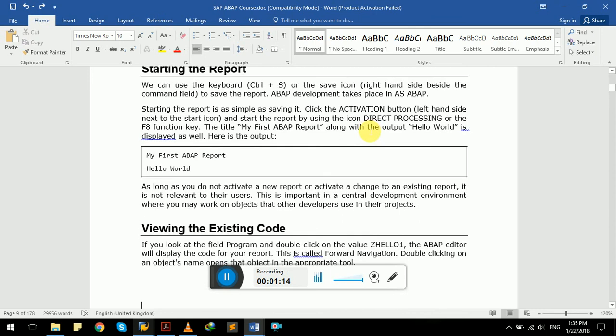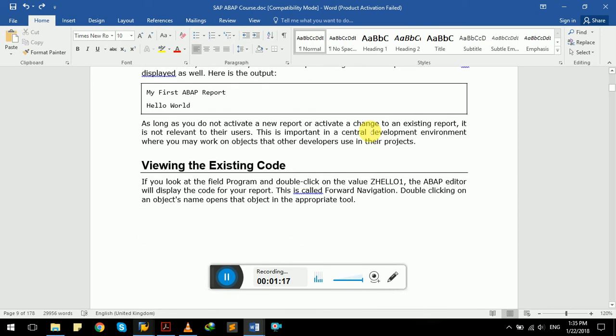So let's see another thing, viewing the existing code. When you have created your program and in the future you just want to view it, or you want to do some modification, or there are some update requirements, what do you have to do for that? If you look at the field program and double click on the value Z hello 1, the ABAP editor will display the code for your report. This is called forward navigation. Double clicking on an object name opens that object in an appropriate tool.